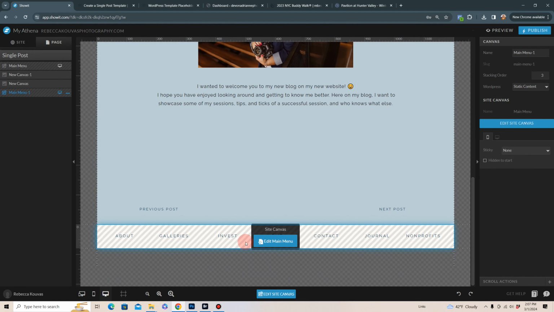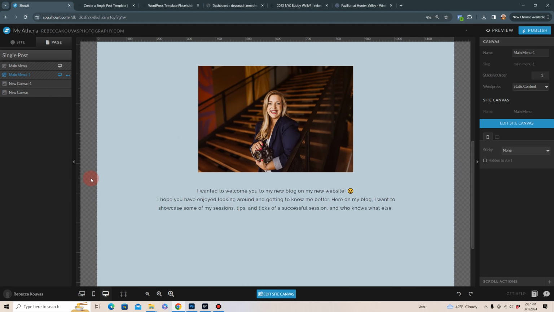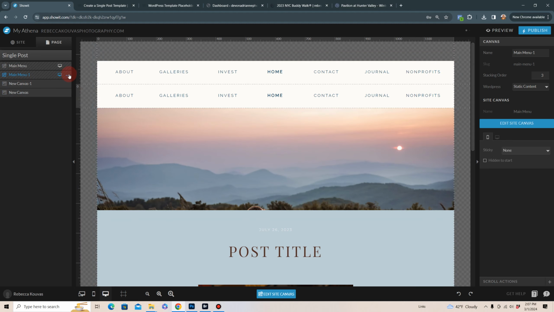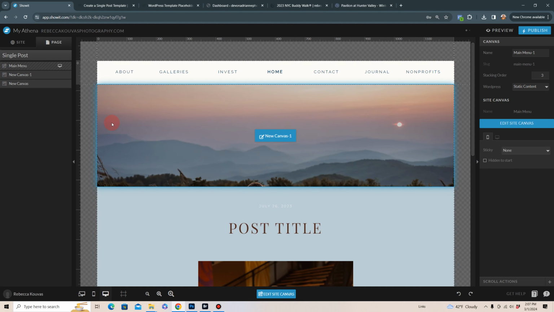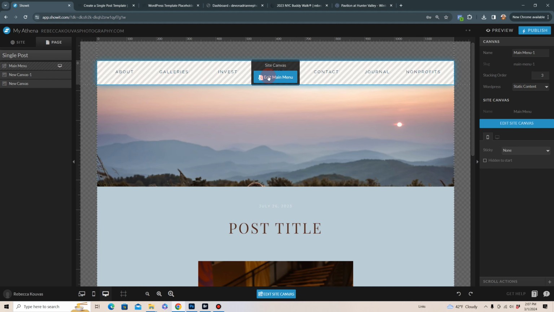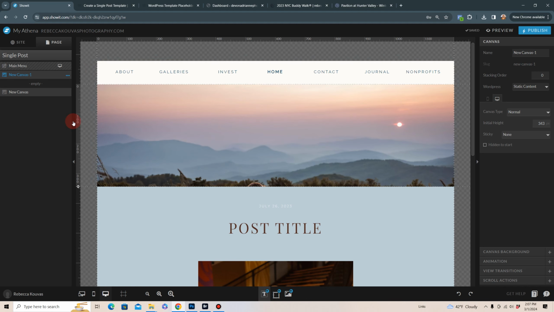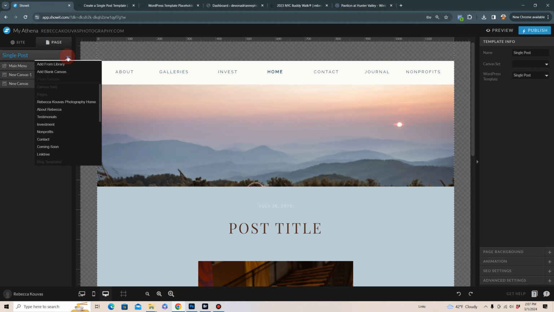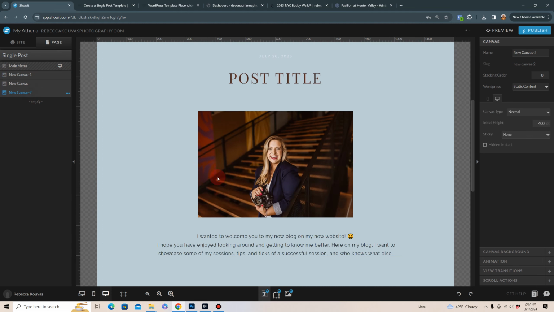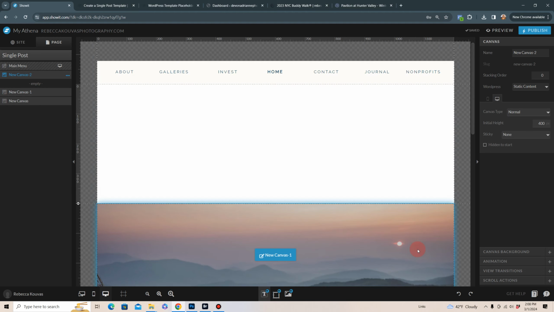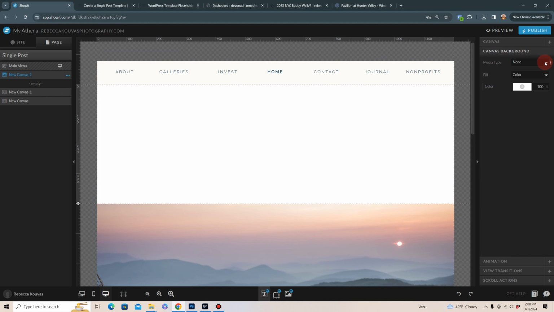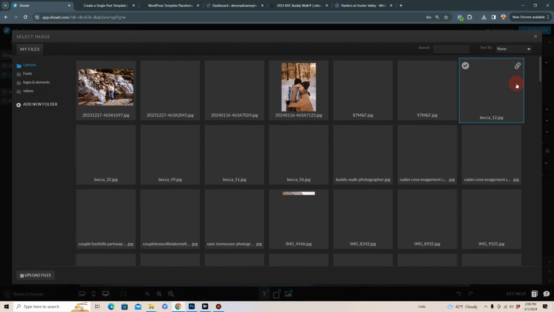Now it's going to put it at the bottom over here. You just drag it up to the top or to wherever you want it to be. Obviously we don't need it, so I'm going to delete that, but that is how you would add a site canvas to a page if you were creating a whole new page for something. Here I just added a new canvas. I went here and added a blank canvas, which it always adds to the bottom, and you have to drag it to wherever you want it to go. Then to get the picture on there, I clicked on the canvas and hit canvas background, media type, image, and chose an image.